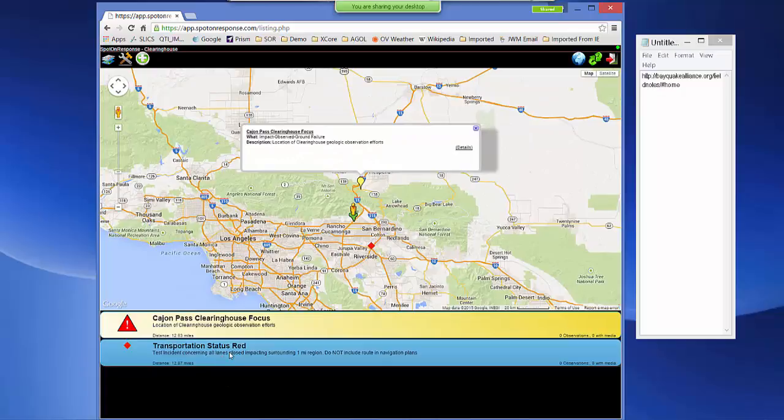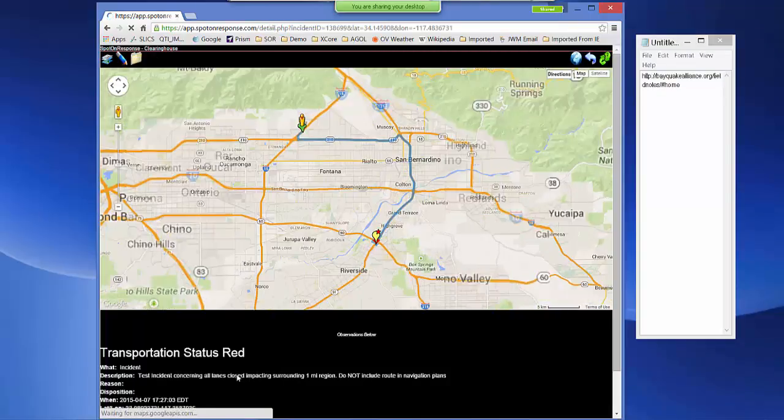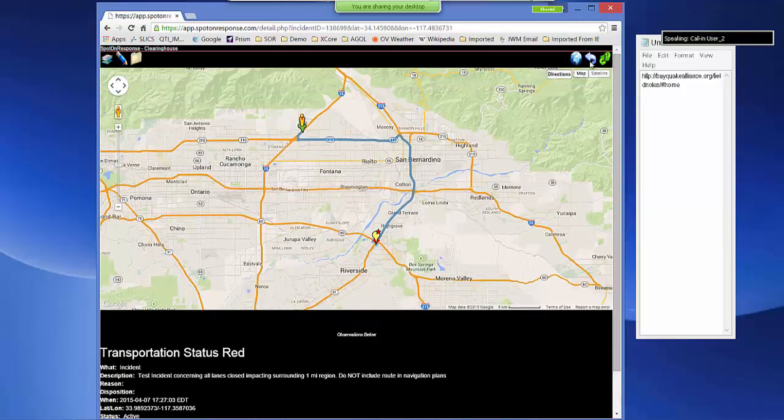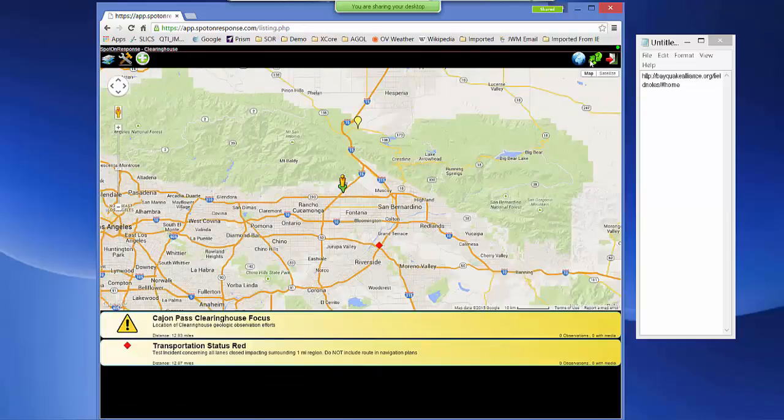We have this one that was put in by Marie Kennedy, the Transportation Status Red. It's an incident concerning all lines. Don't use this one. So, incidents. There are a variety of different ways in which incidents get in there, from WebEOC, from Spot On Response, from ArcGIS Online. All right, an incident is really an opportunity to make an observation.